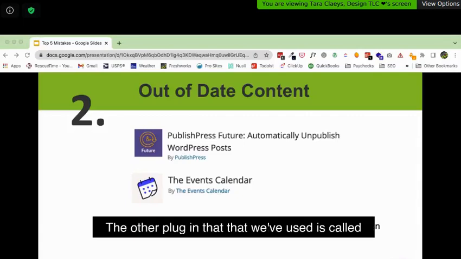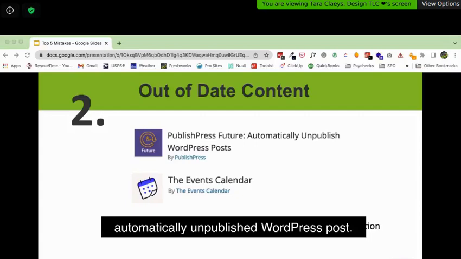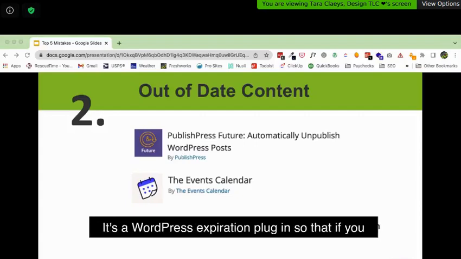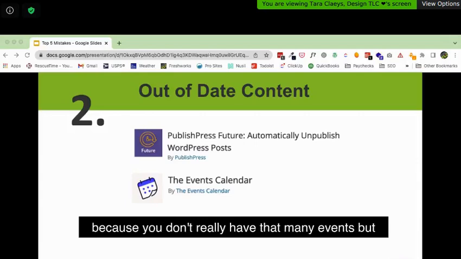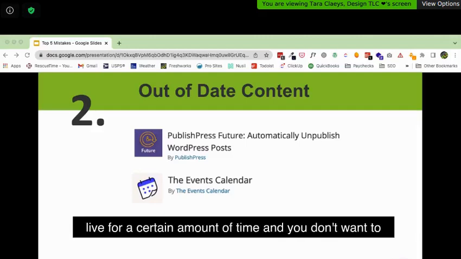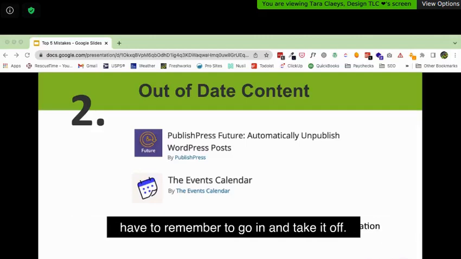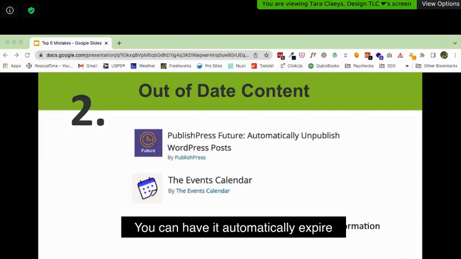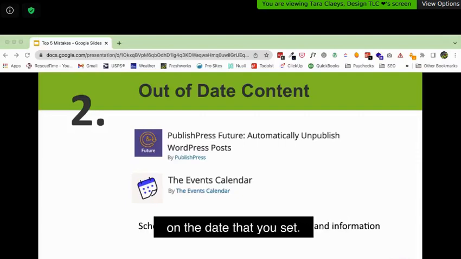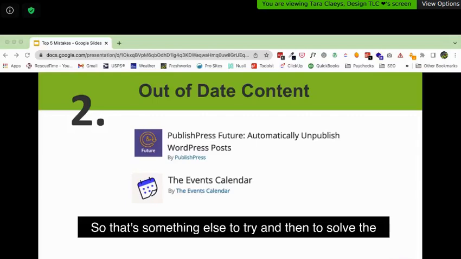Sure. The other plugin that we've used is called Automatically Unpublished WordPress Posts. It's a WordPress expirator plugin, so that if you create, let's say you don't use an events calendar because you don't really have that many events, but you have some information that you only want to be live for a certain amount of time and you don't want to have to remember to go in and take it off, you can have it automatically expire on a date that you set. So that's something else to try.